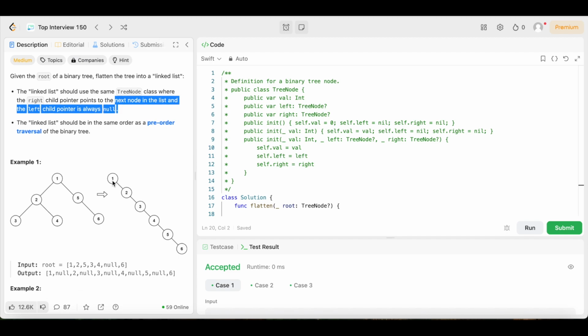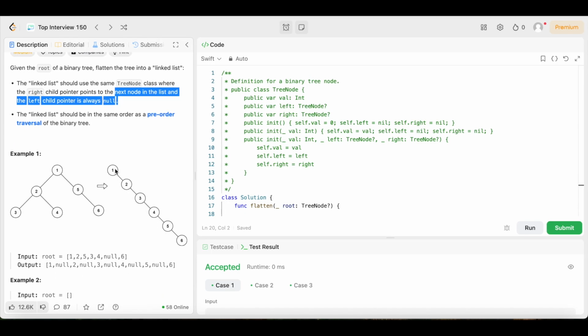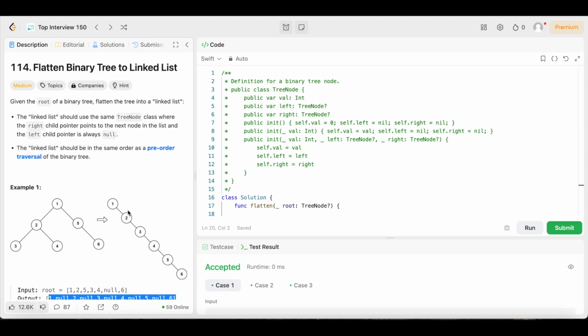So when we flatten the binary tree into this linked list, the left child pointer will always be null. So you see this 1, it's still a binary tree, it's not a linked list yet. So we go from here, that's null. This 1 has a null, then 2 goes null, then 3 goes null, then 4 goes null, then 5 goes null, then we get the 6. So that's what this means, because the left pointer of these is always going to be null, and that's what makes it a flattened linked list like this, right?